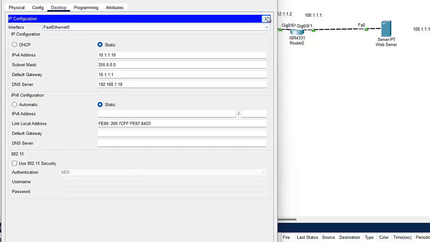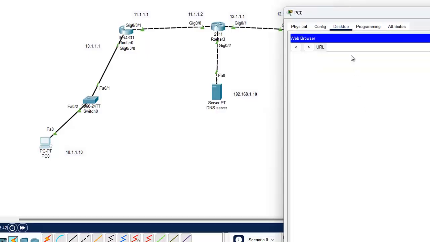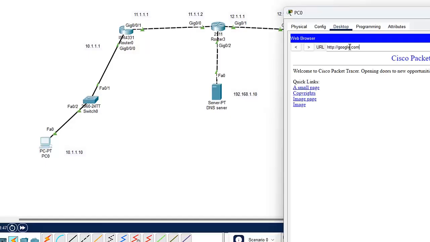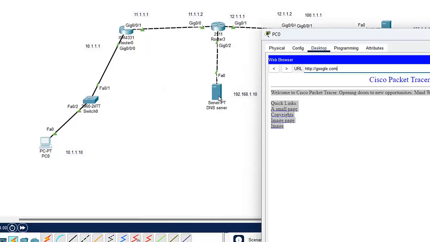DNS server address means your request will go to the DNS server. Right, now I am accessing the website google.com, which record I have added on the DNS server. So now you can see the page is available. Actually this request goes to this server, because my first request goes to the DNS server where the record exists.